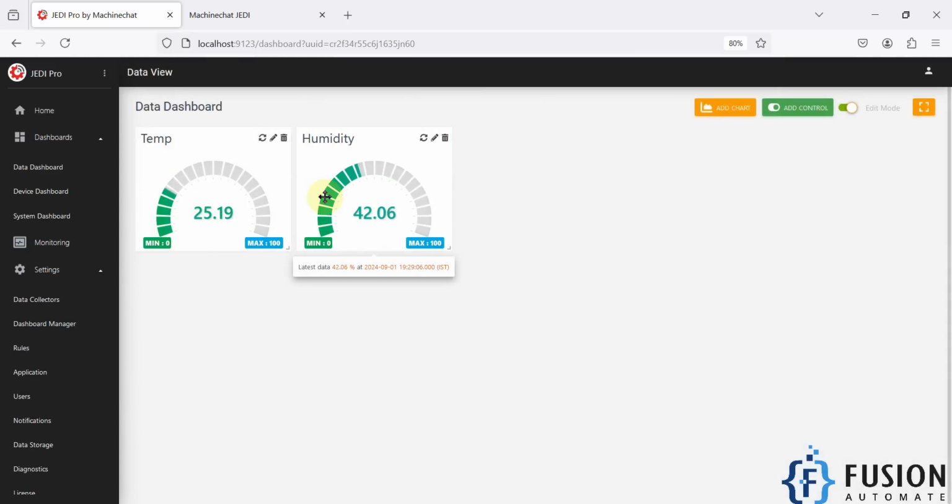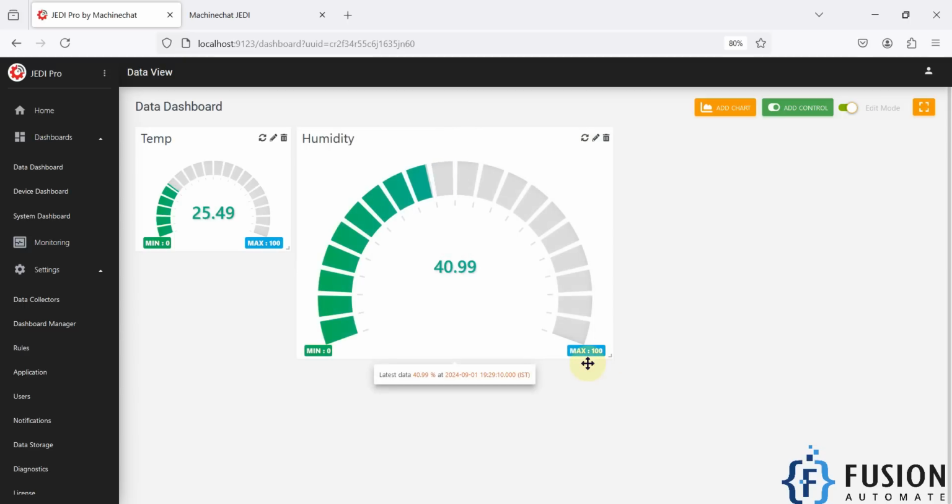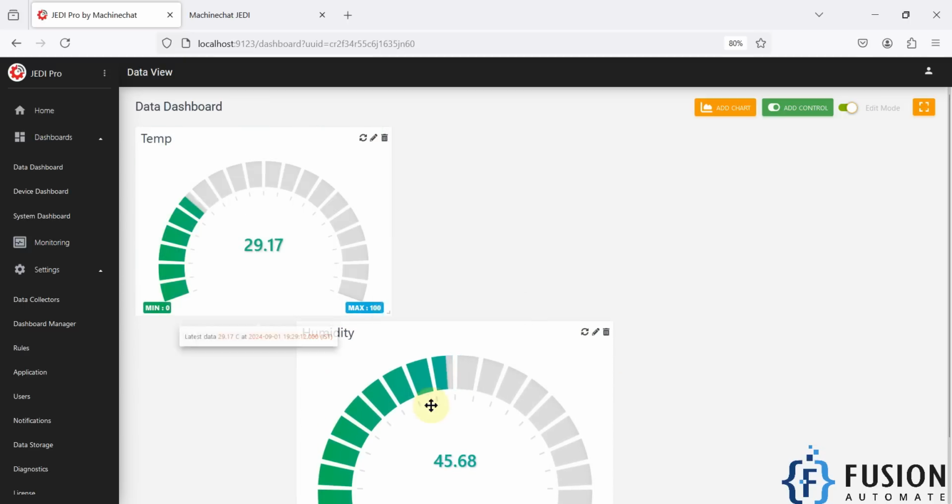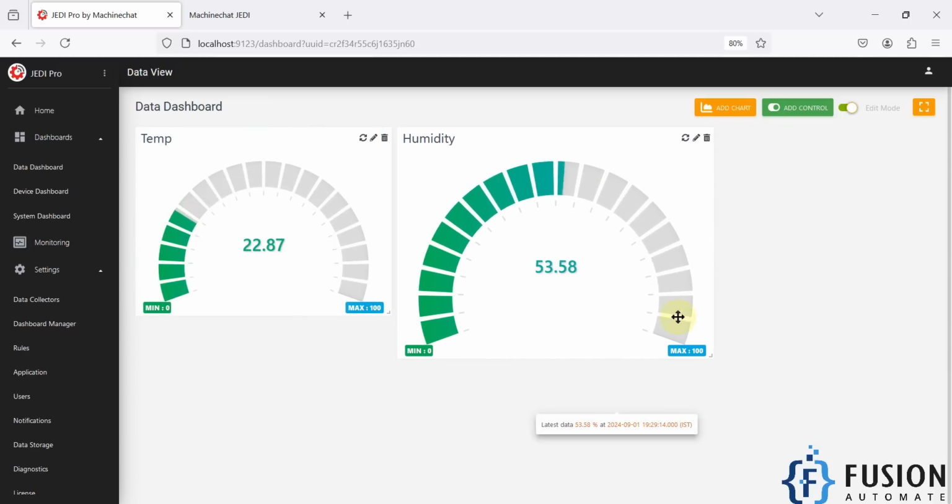You can drag and drop your gauge anywhere in the dashboard. You can increase the size of your gauge however you require. Okay, and yeah.